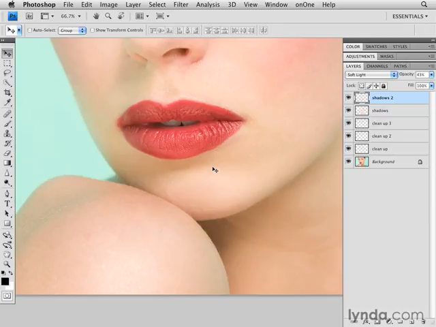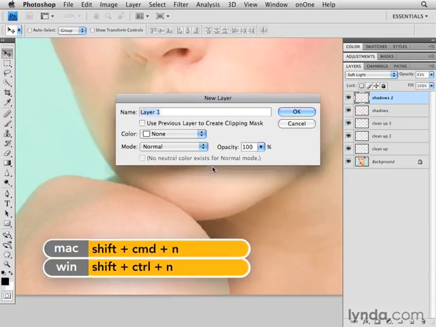All right, well, let's create a new layer. We're going to do that by way of shortcut. You know the shortcut, right? Shift Command N on a Mac, Shift Control N on a PC. We'll name this new layer Lips.